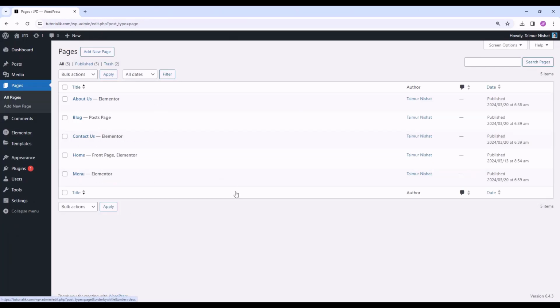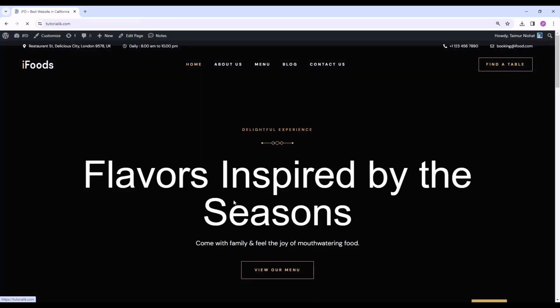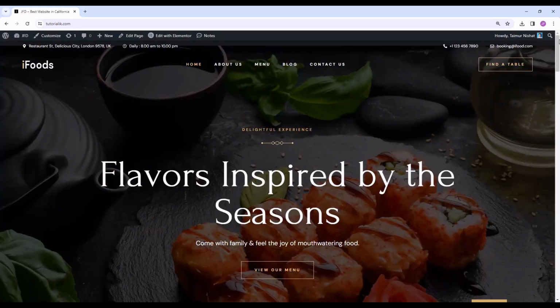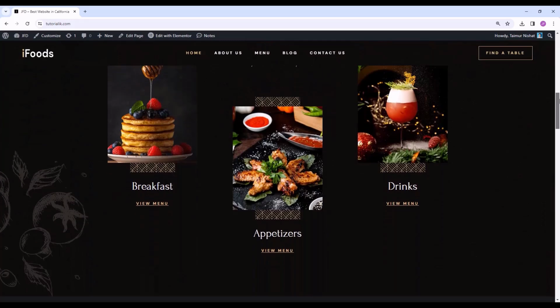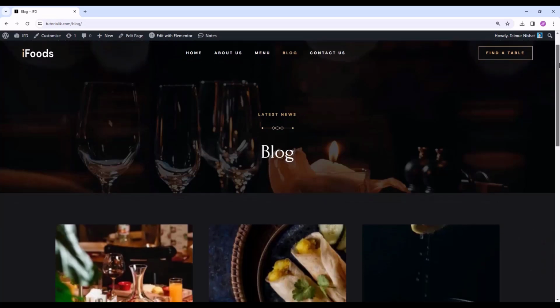Now we will do one last final check of our website. So I'm gonna open the home page in Elementor. I'm gonna click on view, and in here we have just created our home page with all these beautiful sections. Then we have created our about us page. Then we have our menu page.